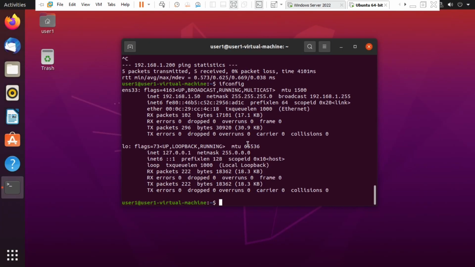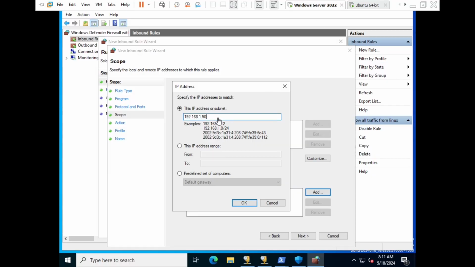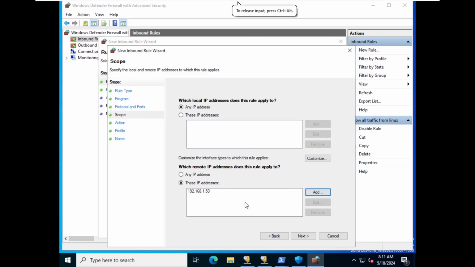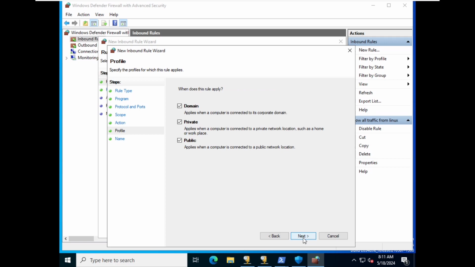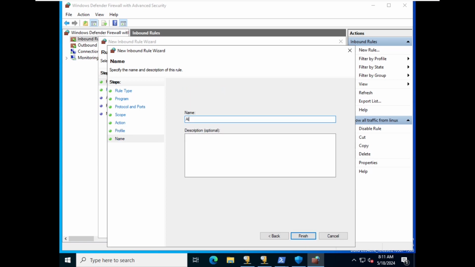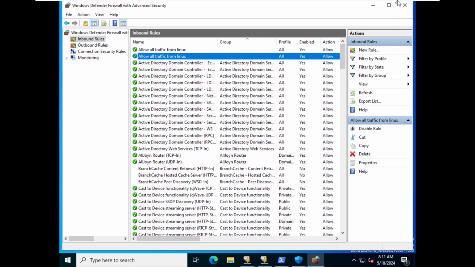If I go here, you can see that our IP is 192.168.1.50, so this we have to give in the remote IP. We click on OK, and it is added now. So now it will allow all the connections. Next, domain, private, everything, and for the name here we will give allow all traffic from Ubuntu. So here we can write allow all traffic from Linux, and when we finish, the rule will apply.